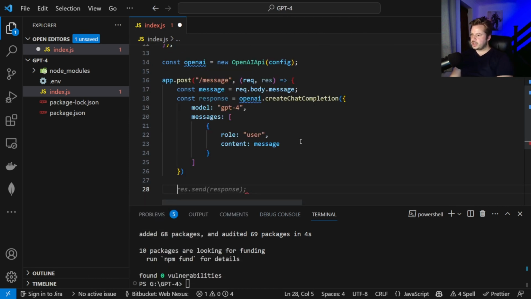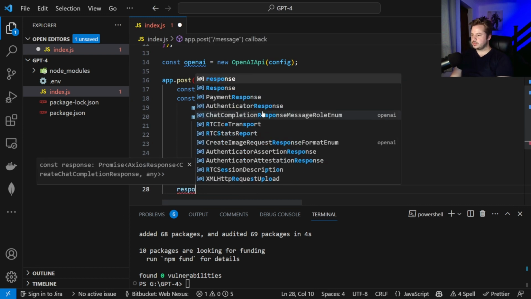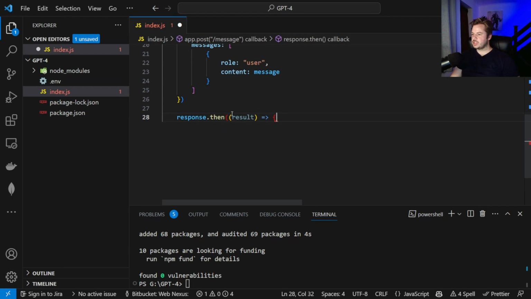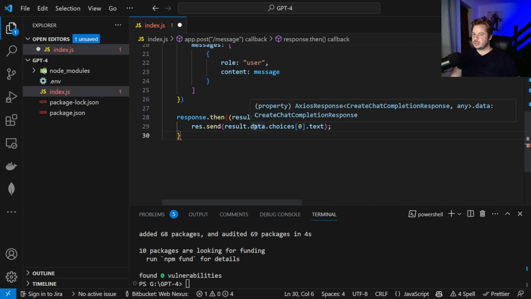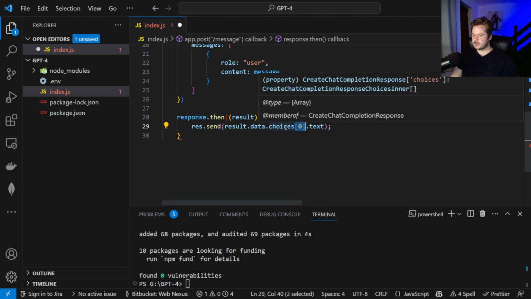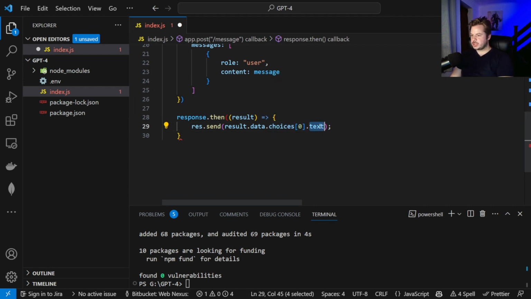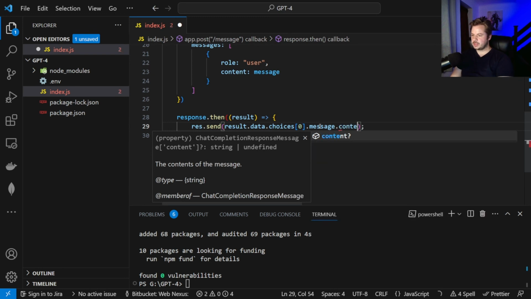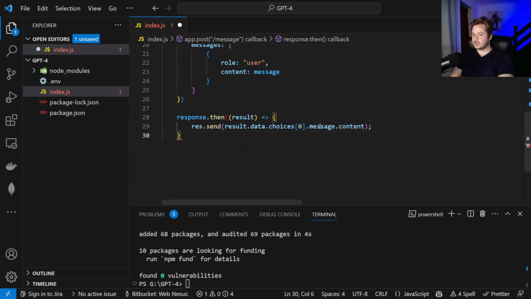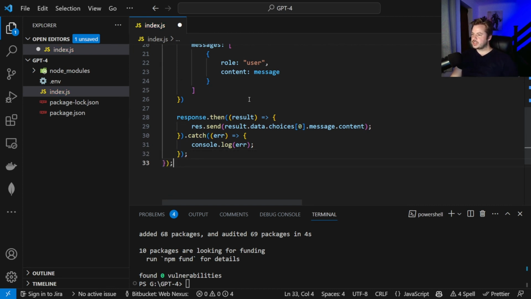Once we've done that, we want to then reference this response because it returns a promise. So we're going to say response.then, and it's going to return a result. We want to then say res.send data.choices, and then the first instance of the choice inside this choice array. And they've changed this a little bit now, so it's .message.content, and that should send through the response back to the user. So let's close that off, and we'll do a catch as well, just in case there's an error, and we're just going to console log that error out. So that's actually our endpoint ready to use.